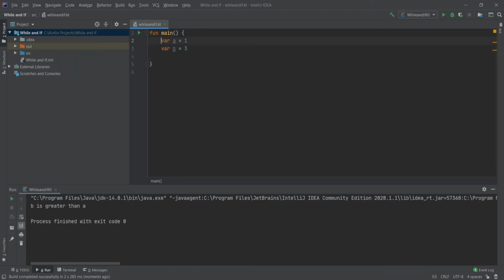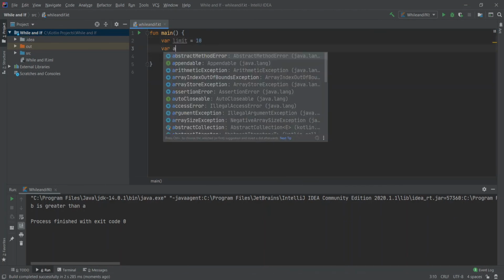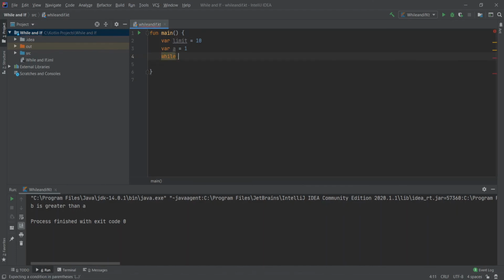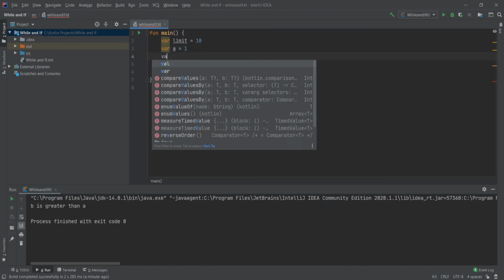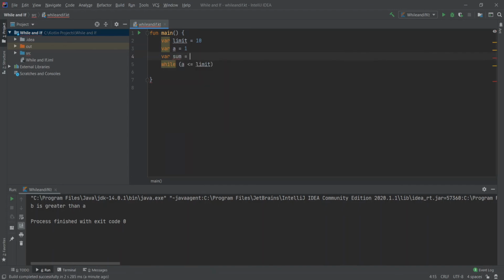Let's get the sum of the numbers between 1 to 10 which are even. So let's get the sum of even numbers up to 10. I can just erase this and go back. So limit equal to 10, a equal to 1, while a is less than or equal to limit. I want to create another variable called sum equal to 0. I'm initializing it with 0, and let me open curly braces.